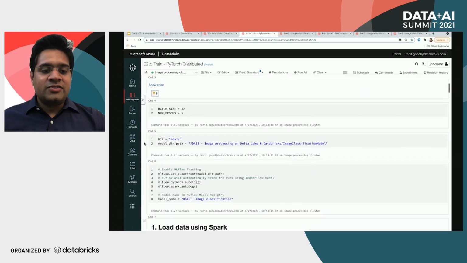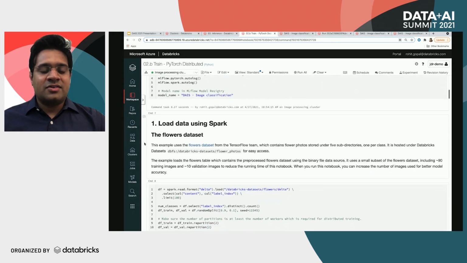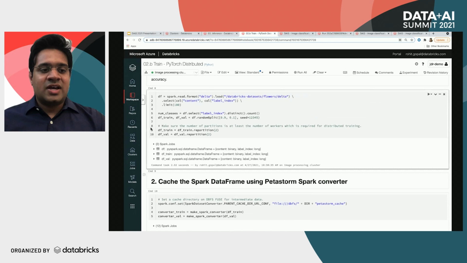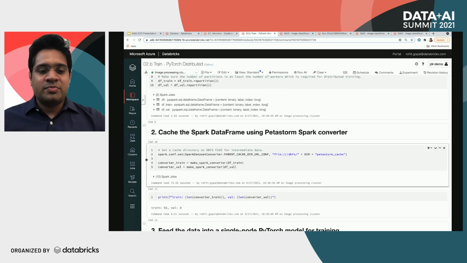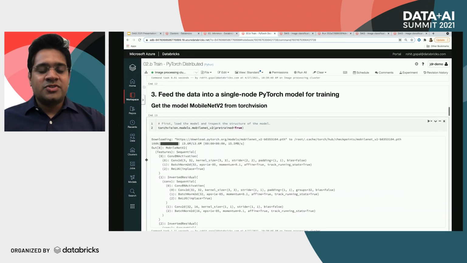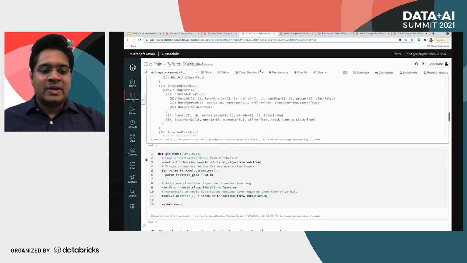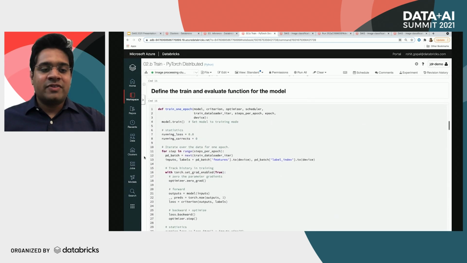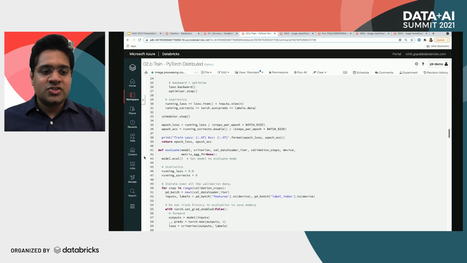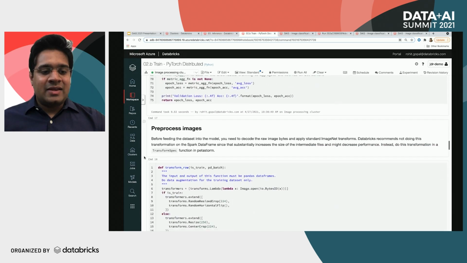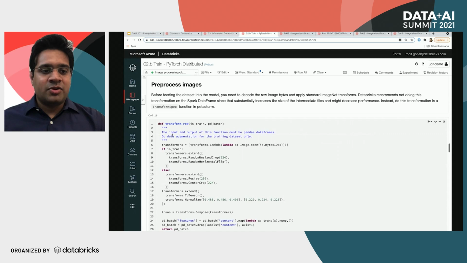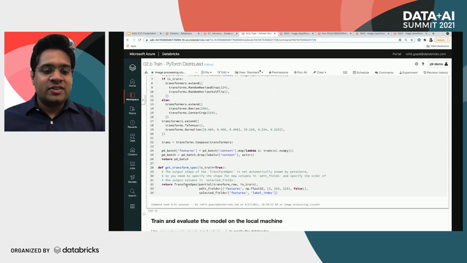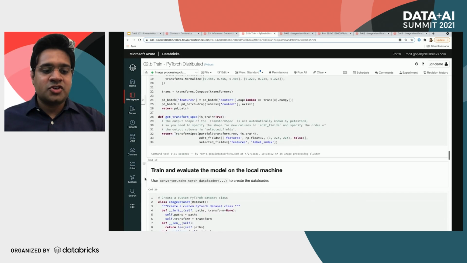So in the interest of time, we're going to quickly go through this and not go into the details here, but we'll do the same steps: load the data, feed it into Petastorm. We will use the MobileNet V2 example, add a last layer to it. We'll define the train and evaluation functions. And after that, we'll do pre-processing of the images, like in the example earlier. Again, feed that into a transform spec for Petastorm.